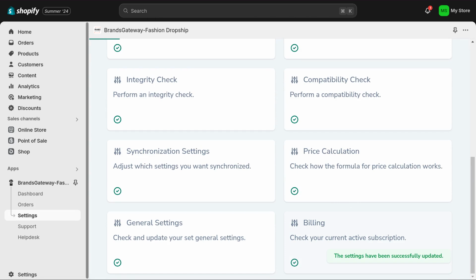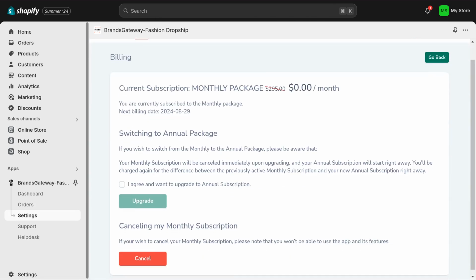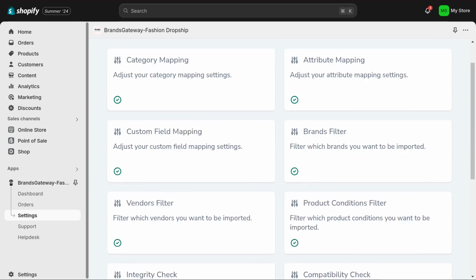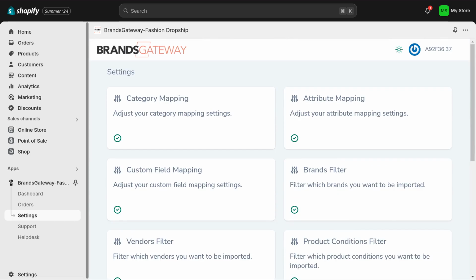Lastly, in the billing section, you can upgrade or cancel your subscription. If you have any questions, you can contact our support team or search our help desk.